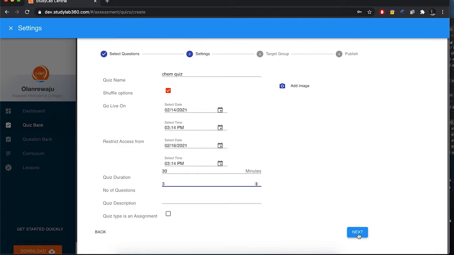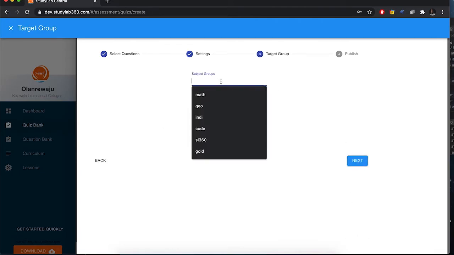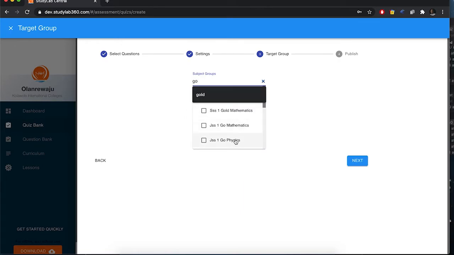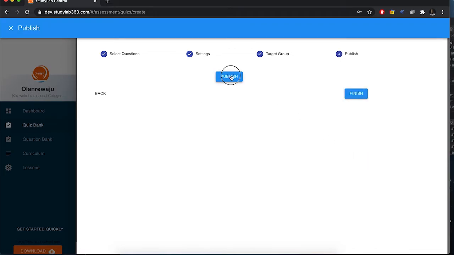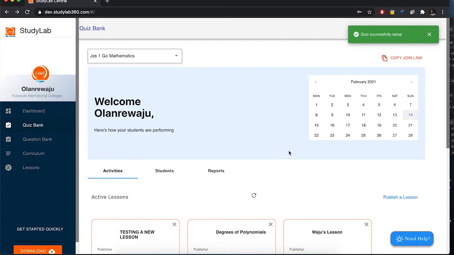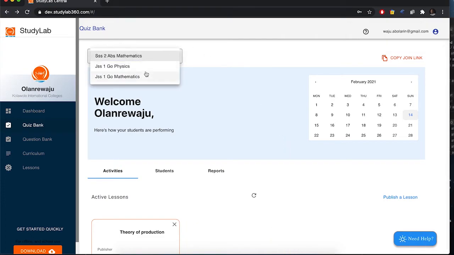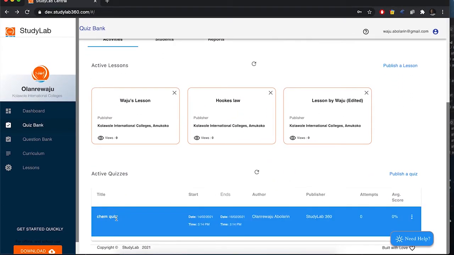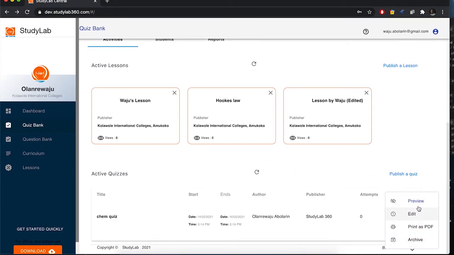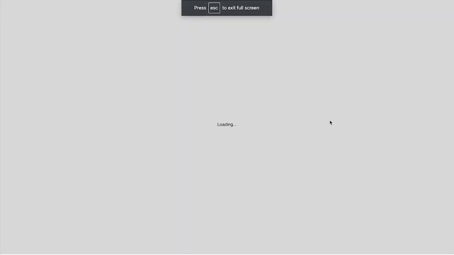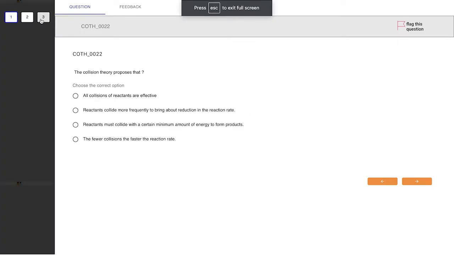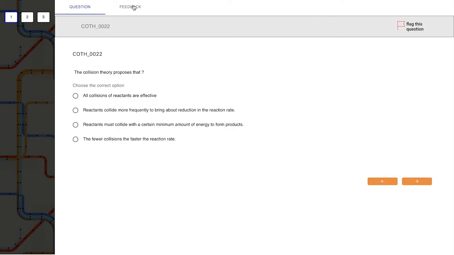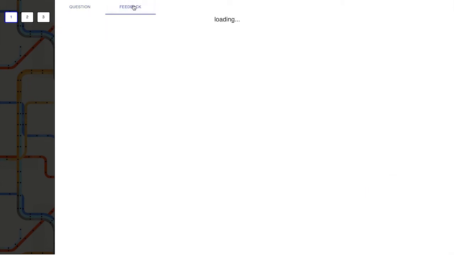All right, I will go next and then select the class that I'm interested in. So let's make it Just One Go Physics. Just One Go Physics is doing a chemistry quiz. I'll say next and then I'll publish. It's successful. All right, so it was the Just One Go Physics class that I published the quiz to, and there is the quiz. From here, I can preview the quiz and see what questions there are, and if there's feedback to any of the questions, I can see that here.